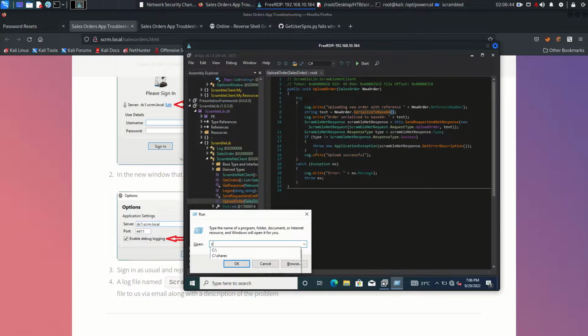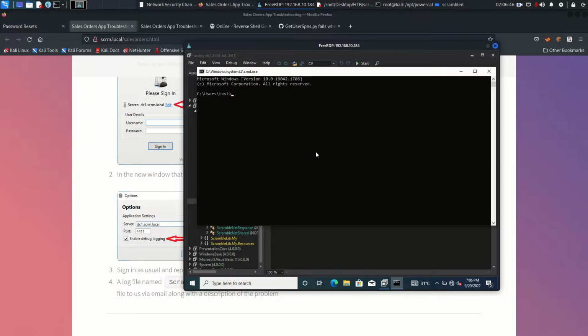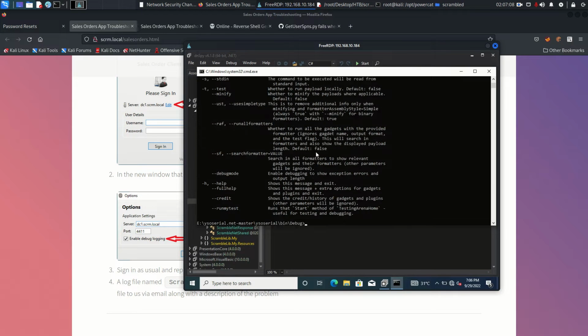So let's say cmd, and cd YSO netmaster. Inside it there is again YSO directory. Inside it there is bin and debug. Fine. Now yso serial.exe, hit enter, it will show you all the options.